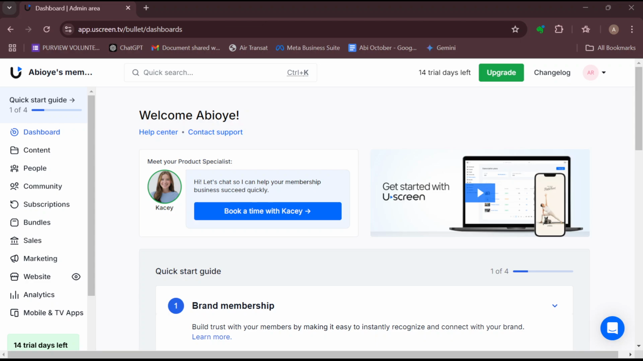The first step is to log in to your Uscreen account, just like I've done here. Once you're on the home page, the next step is to move to the right side of the screen, where you can see some icons which include dashboard, content, people, community, subscriptions, etc.